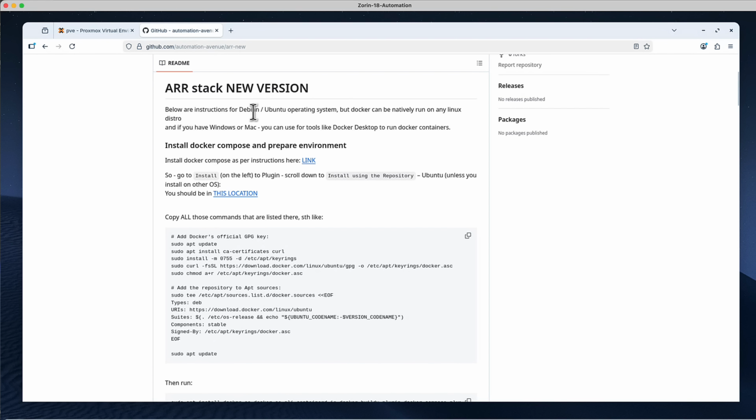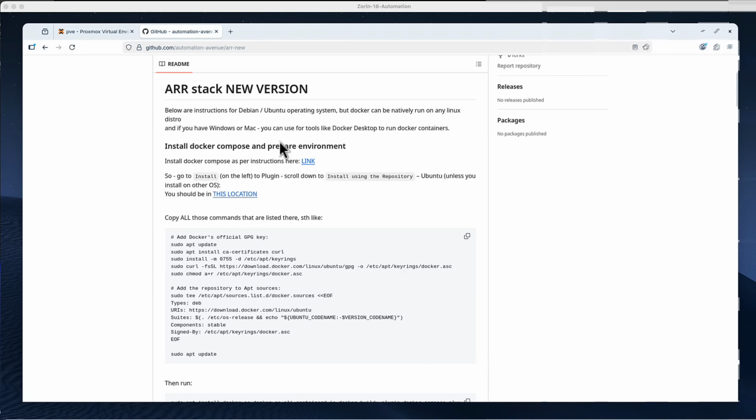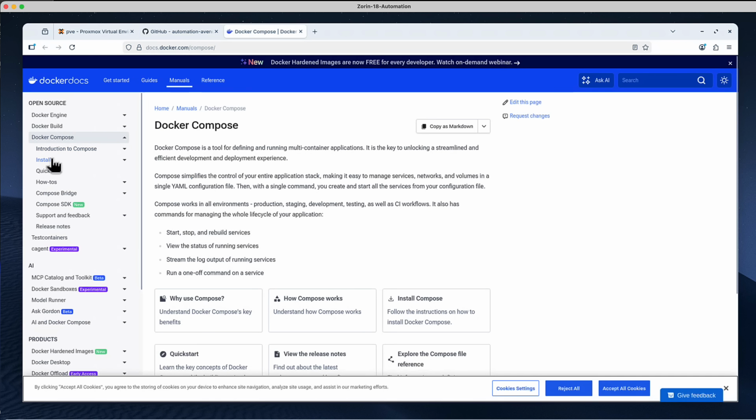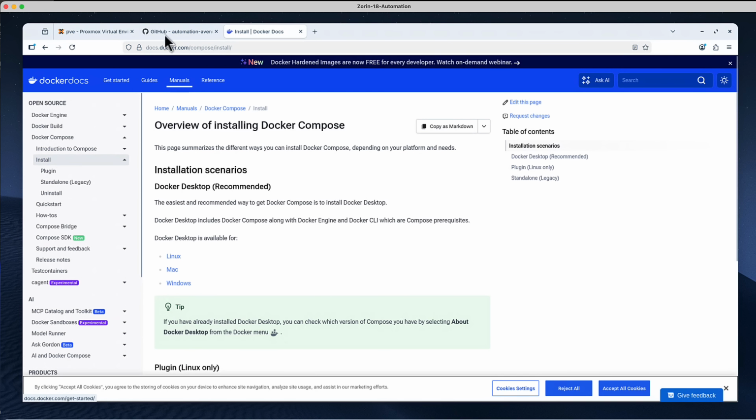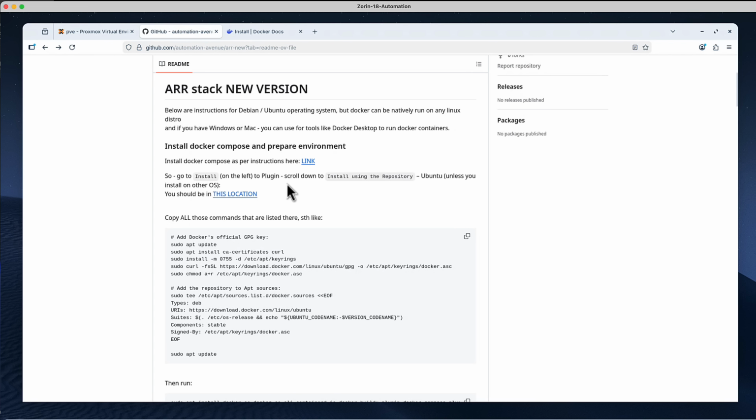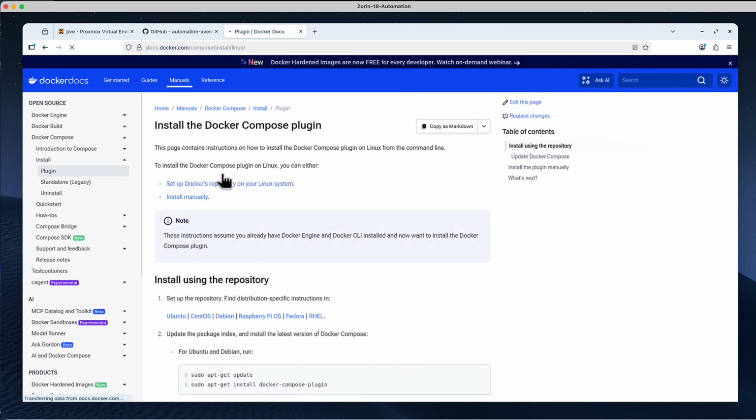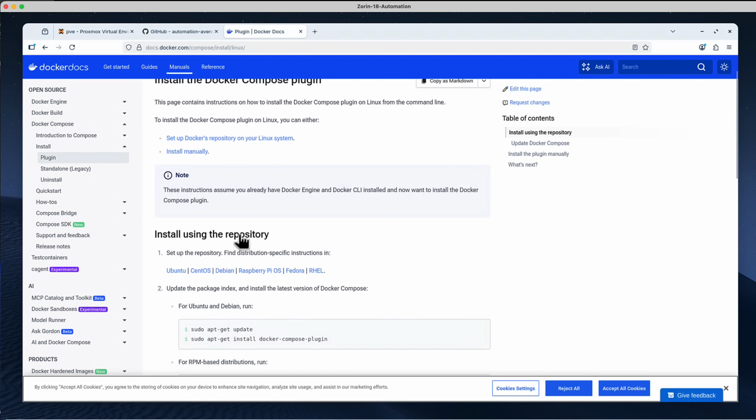Below the instructions are for Debian and Ubuntu, but if you run it on different operating system, you just have to pick correct commands from the links provided. You will see. And first point is install Docker Compose and prepare environment. Install Docker Compose as per instruction is in this link. So let me open it in a new tab, and go to install on the left, and then plugin and scroll down to install using the repository.